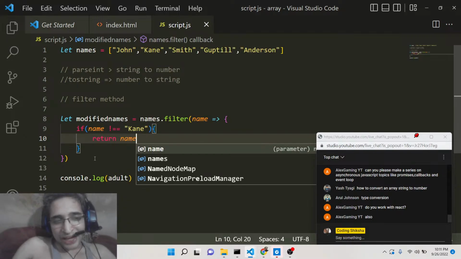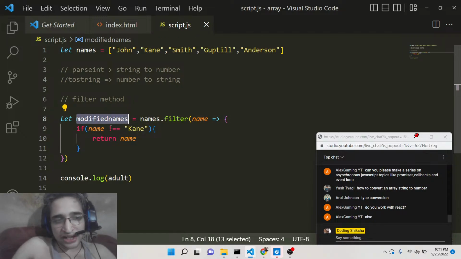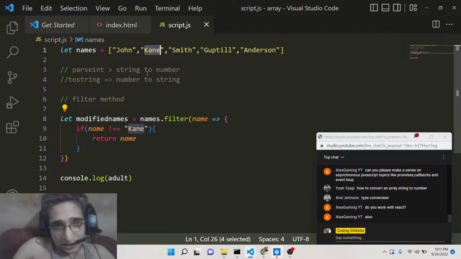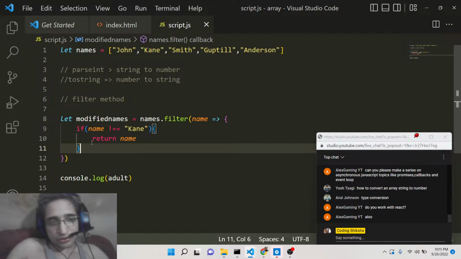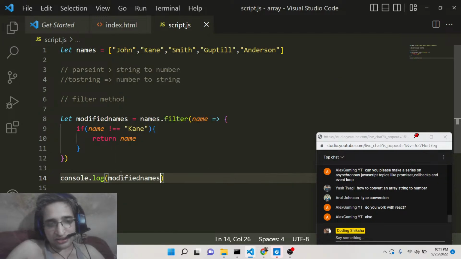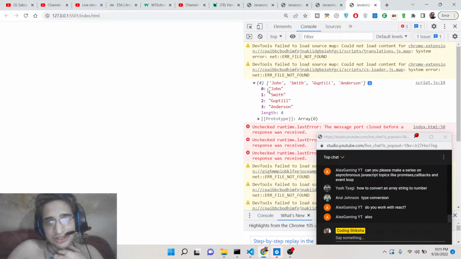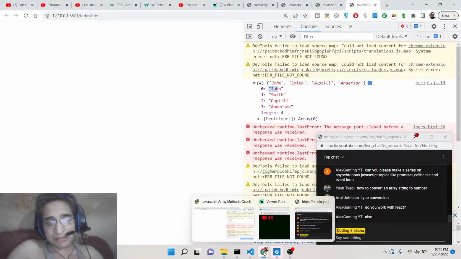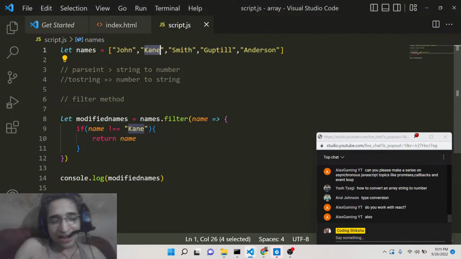So basically here we are applying the condition guys. If the name is not equal to Kane, then you can simply push this name to the modified names array. If the name is equal to Kane, then remove this. We don't need to push this to the array. We don't need to return this name. So what will happen now, if you console log this modified names inside the browser, you will see all the names would be there except Kane. You will now see John, Smith, Guptill, Anderson. So the name Kane is completely eliminated.